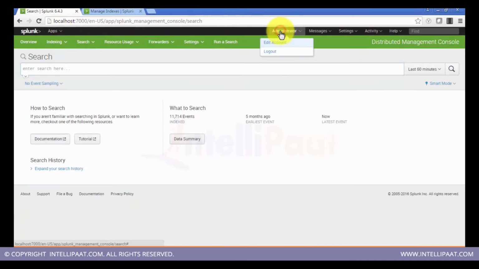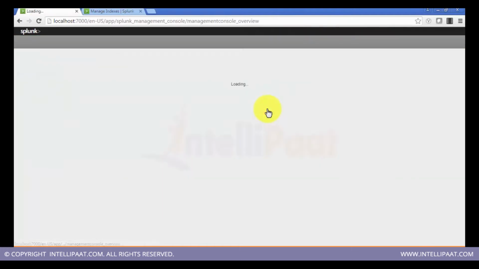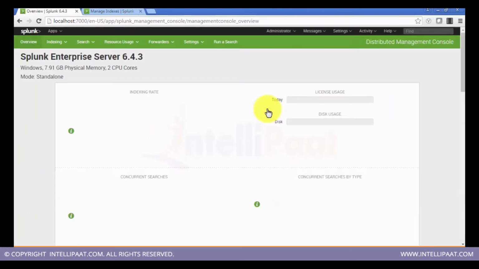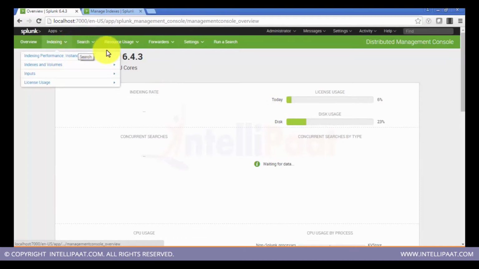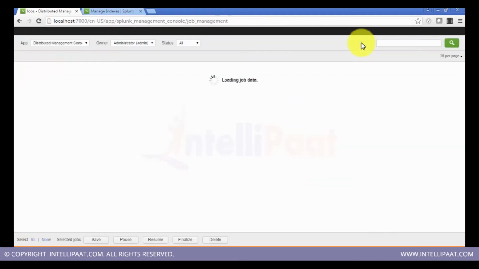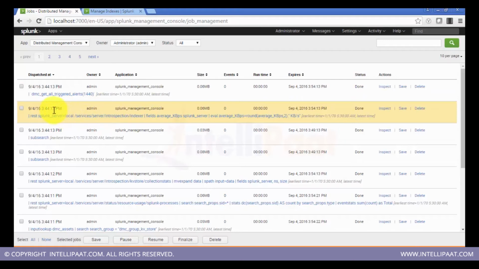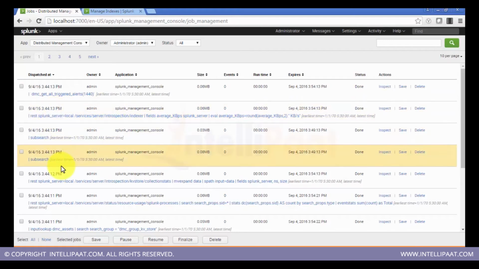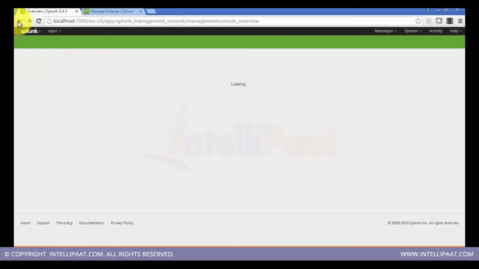So that was a quick overview of the DMC, or the distributed management console, what its power is, and what all you can see over here. A lot of issues can be tracked from here itself, like the search bottleneck we have now, which obviously I need to check. See, we have 6 searches running parallelly. We can go to the jobs and see. Each job is powered by a search, and it's running at the current time. These concurrent or parallel searches have contributed to that count in the DMC.